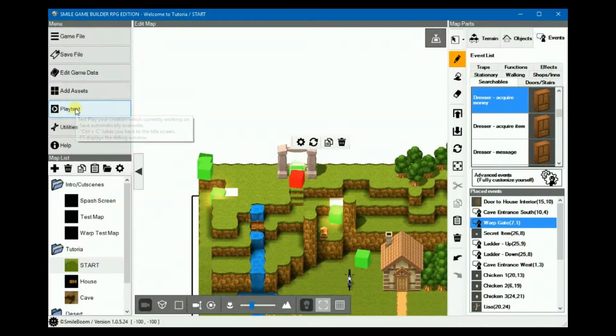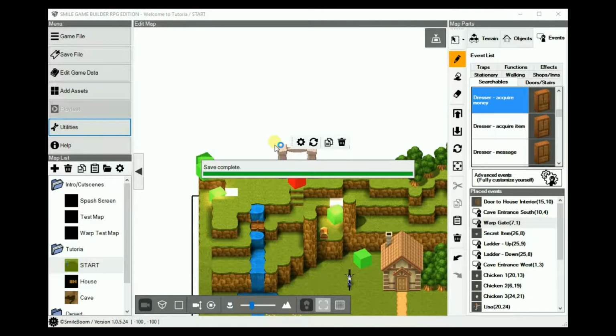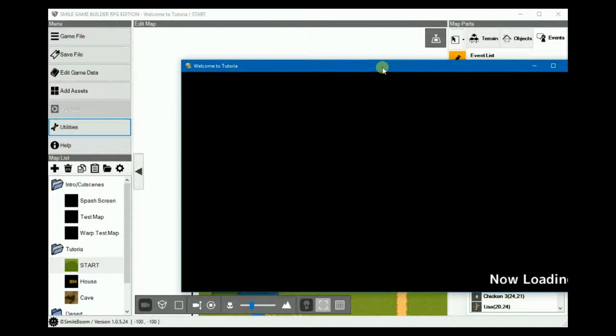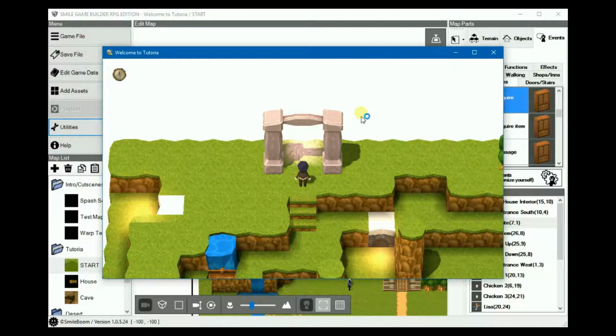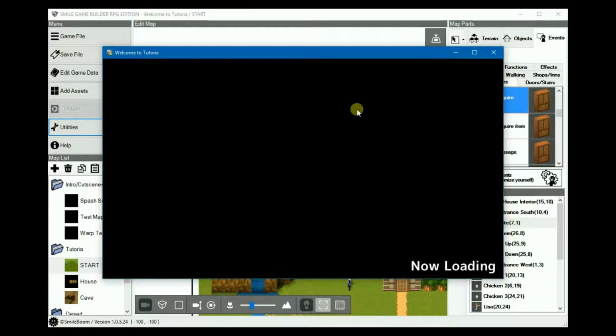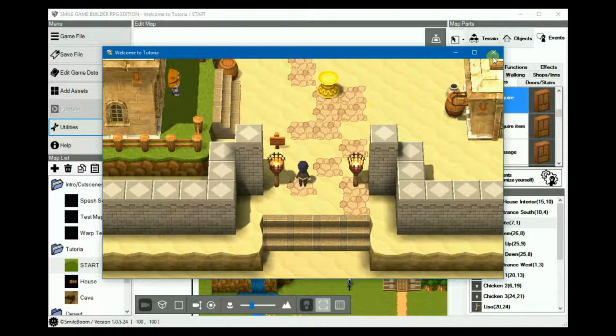So when this is play tested, as you may have seen in the previous tutorial, it will give that choice and then teleport to its specified map. Like so.